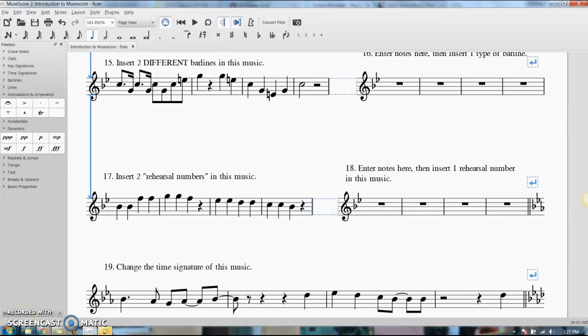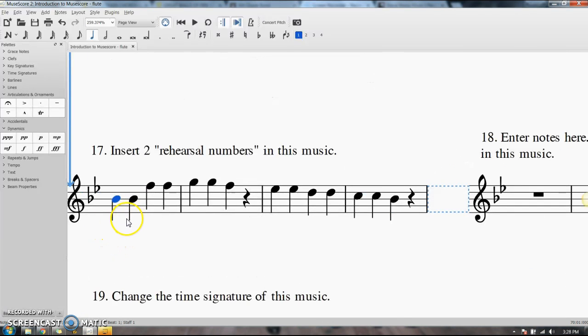As you work through MuseScore, you'll have to know how to select one or multiple items. So here are a few shortcuts that I know of. Selecting one thing is pretty easy. You usually just click on it. And once it turns blue, that means it's selected.